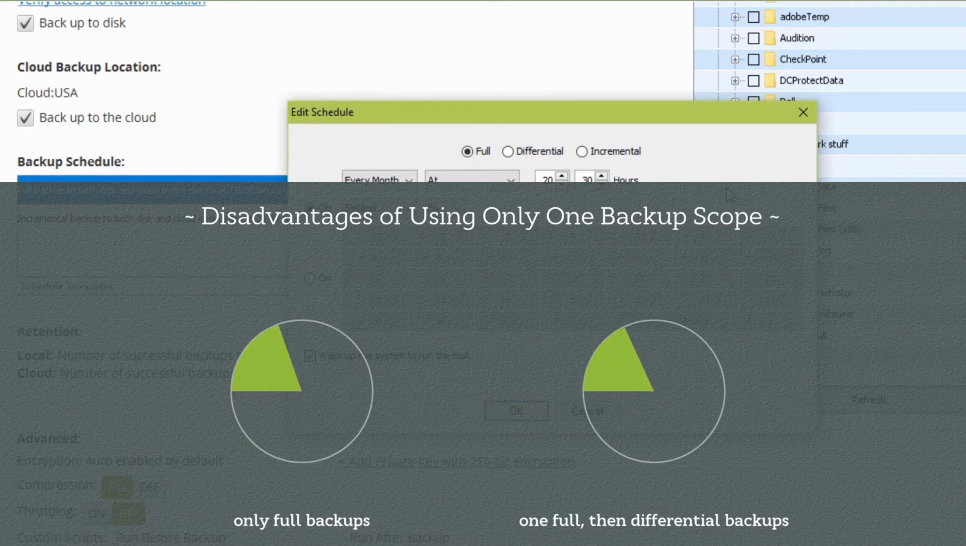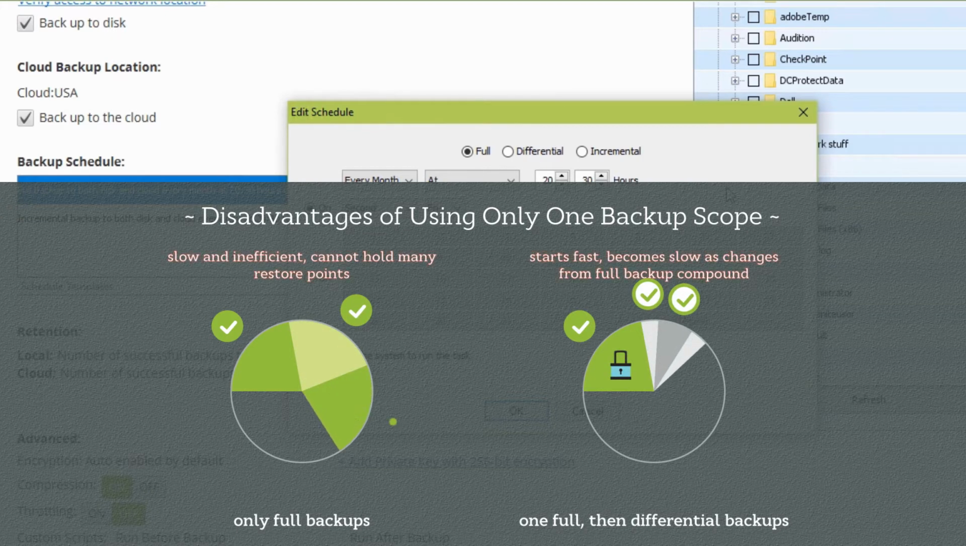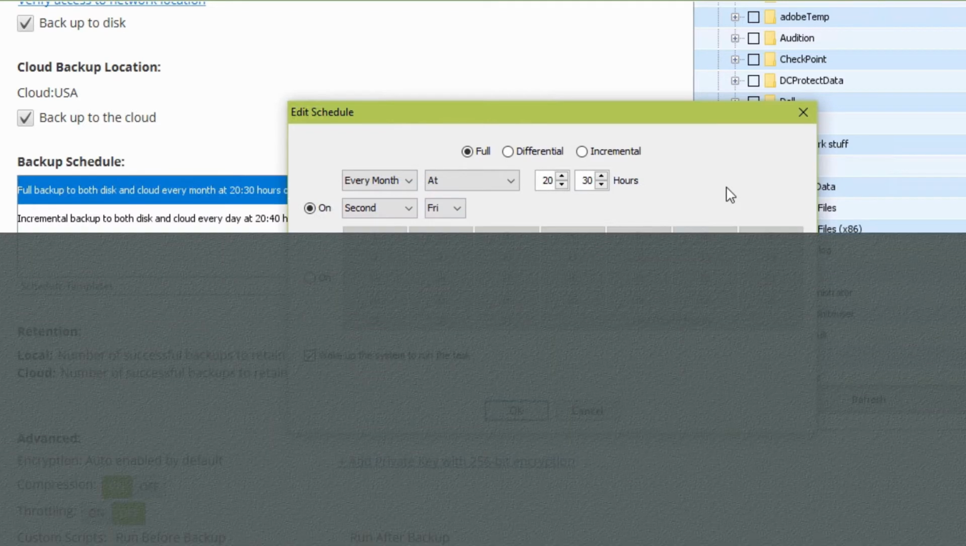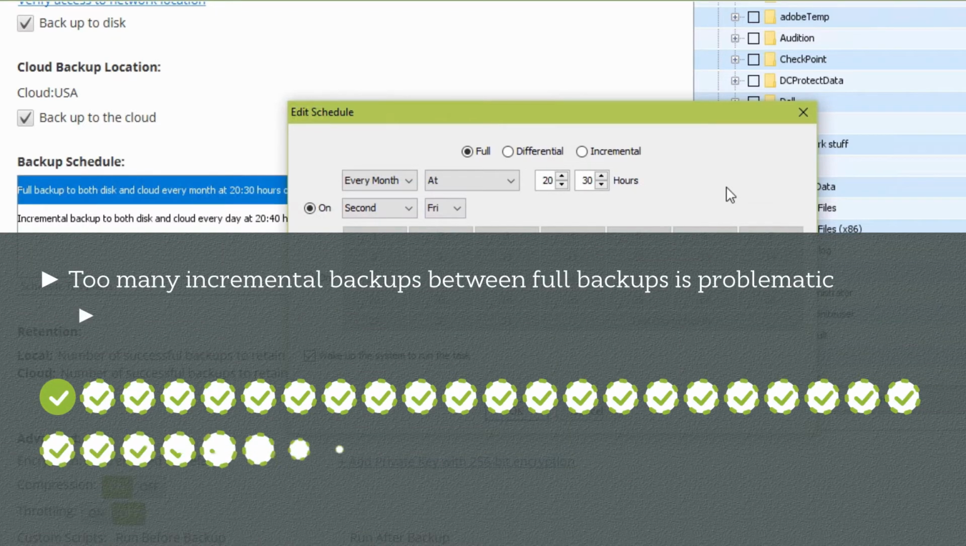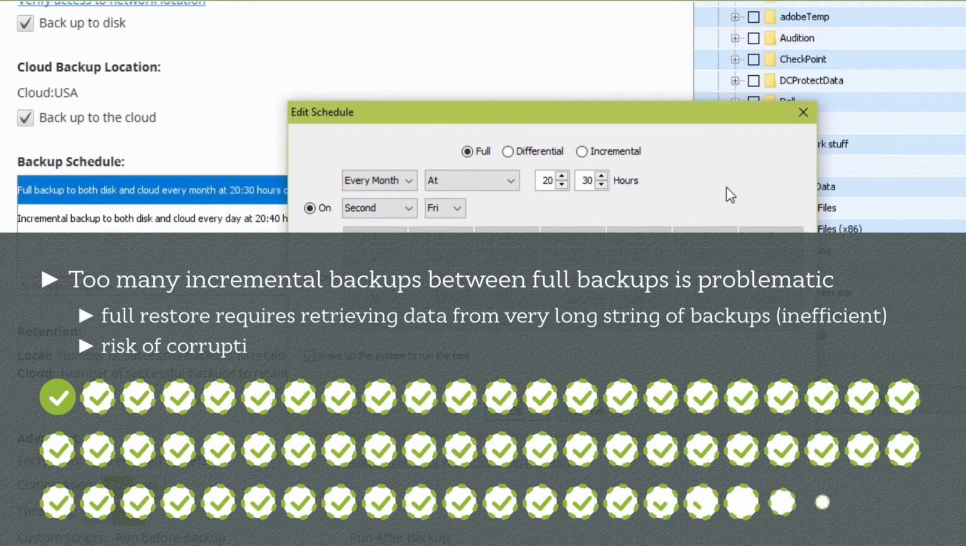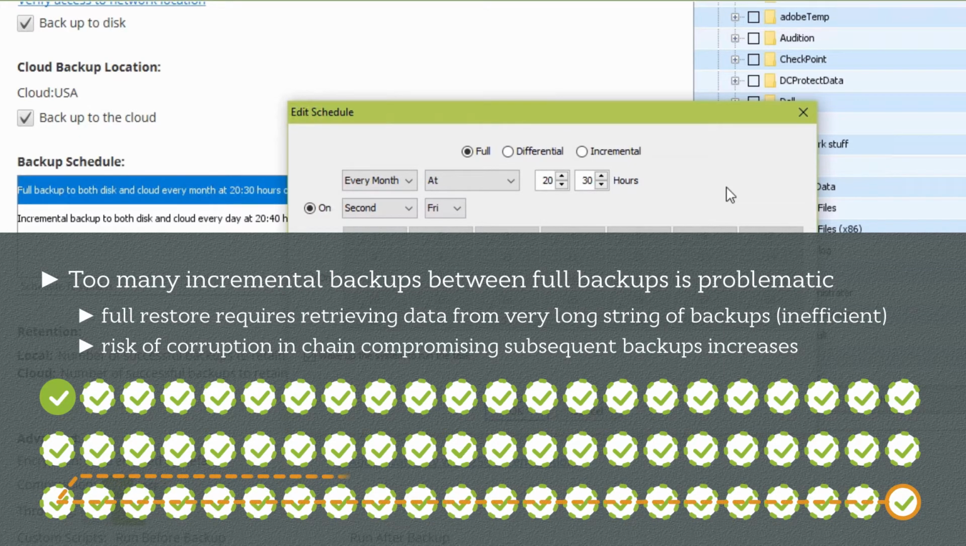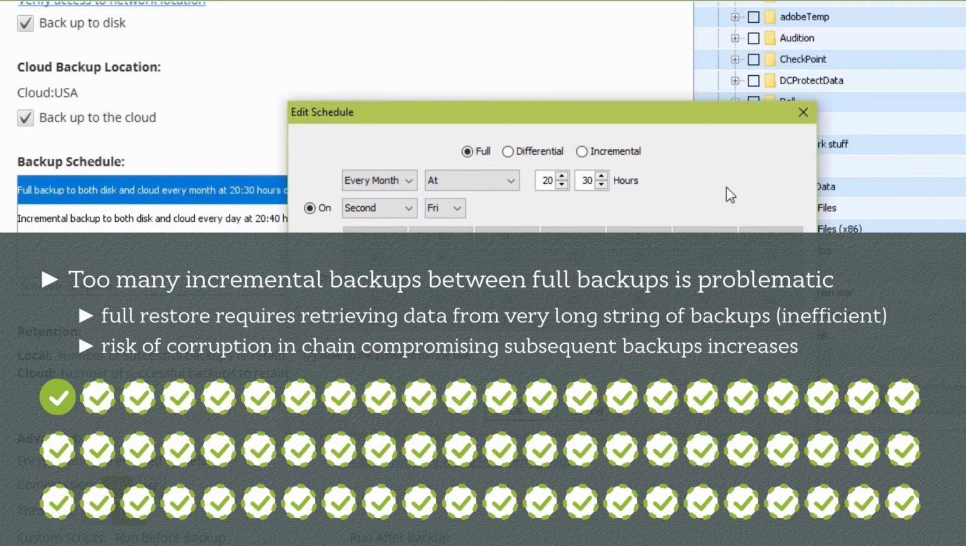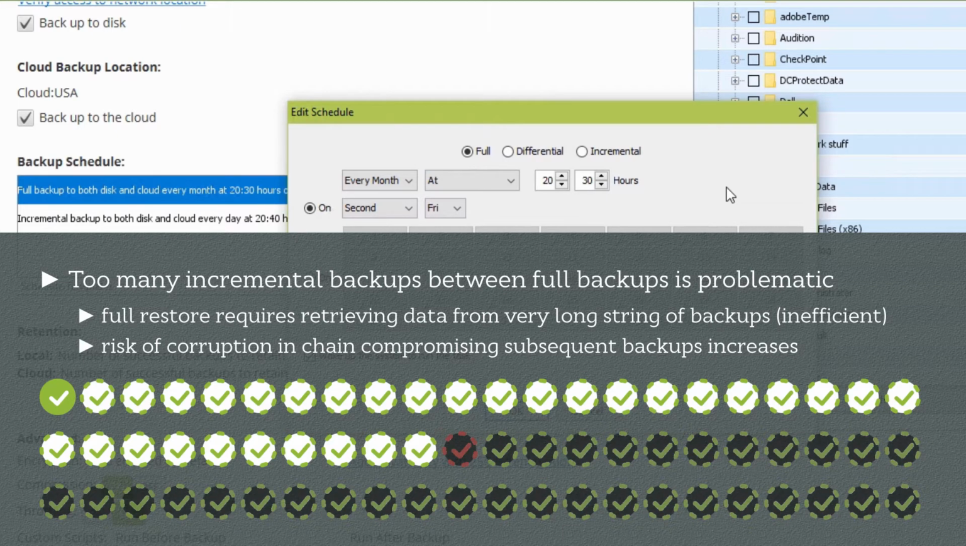Each of these scopes has strengths and weaknesses. While it's simplest to restore from full backups, using only full backups takes lots of time to back up and does not efficiently use backup space. Differential backups will be fast at first, but will grow and complicate over time as changes from the full backup compound. And depending on too many incremental backups, while consistently fast to back up, forces Carbonite Safe Server Backup to retain and retrieve data from a very long string of backups during a restore, which reduces performance. As the chain of dependency increases, restores become more complex, and the chance of damage to an incremental backup compromising the chain of dependency increases.